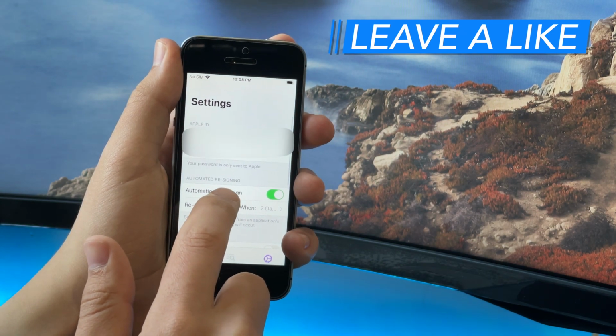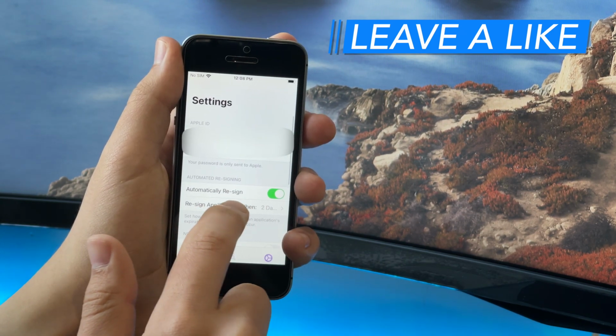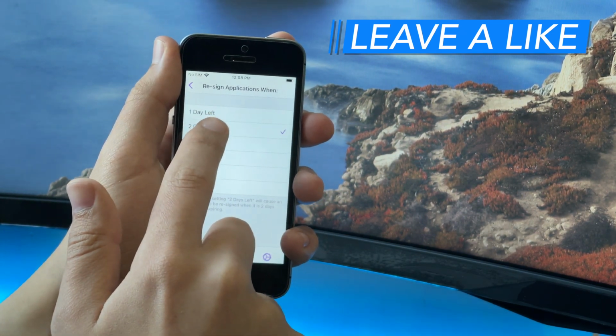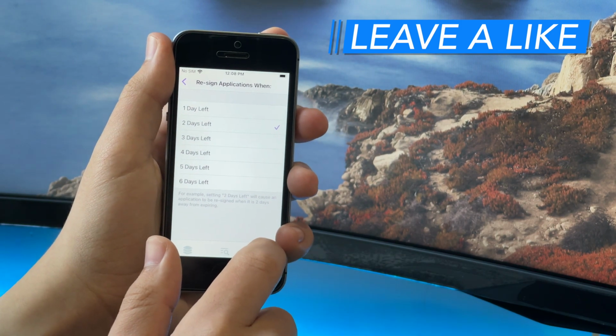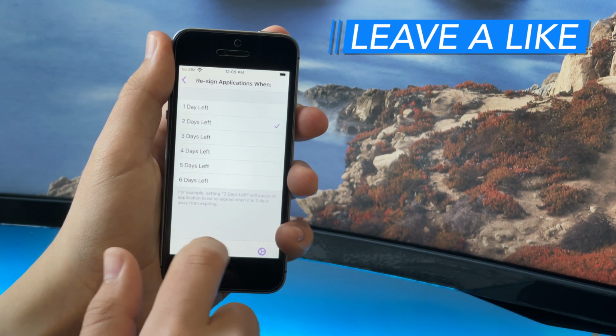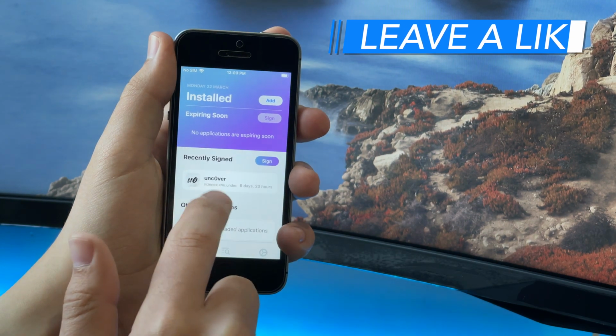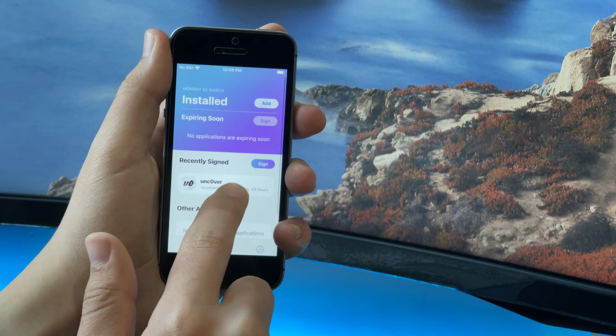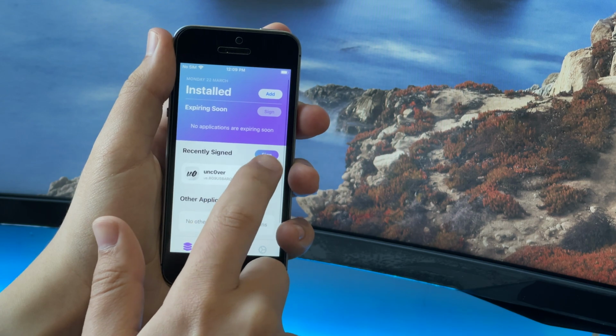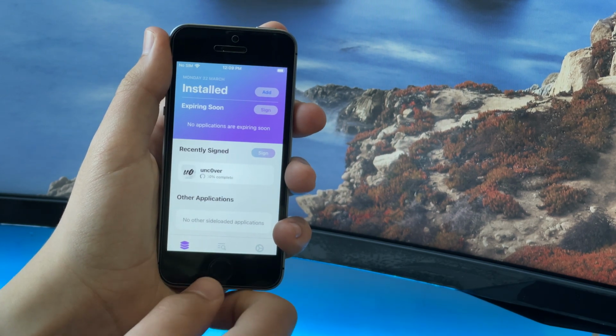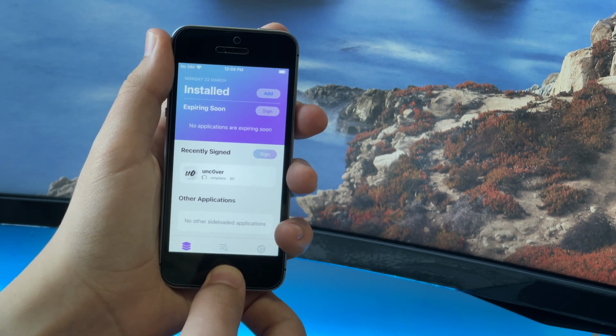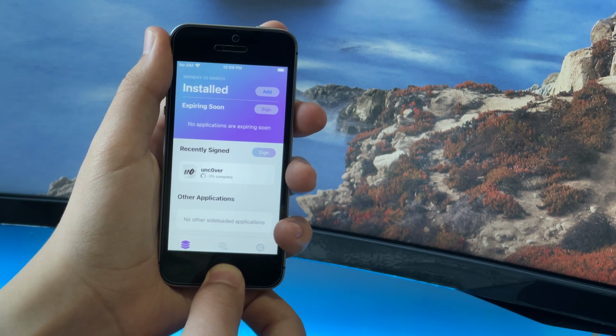So you know Apple revokes stuff, so it will not open. So in the settings preferences, you can actually configure to resign the application automatically when there's a certain number of days left before the revoke. That way, let's say 2 days left, uncovered is going to revoke, it will automatically resign uncover, and you can also manually sign uncover, and it just does this all using your Apple ID to sign it.